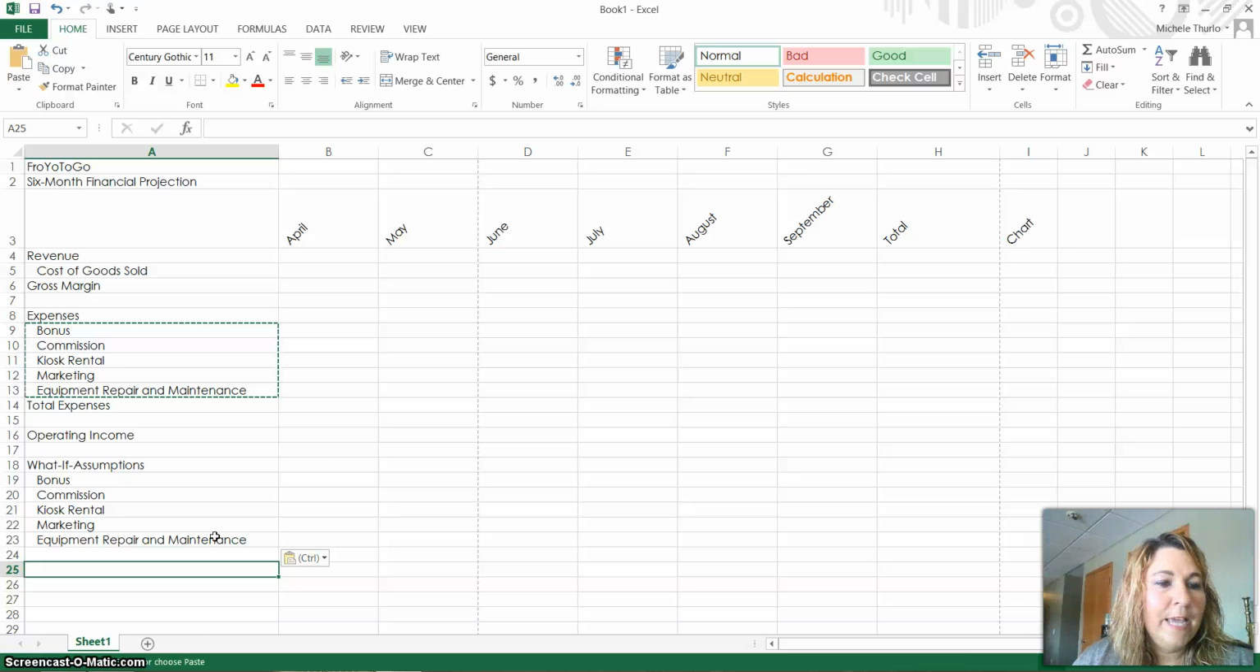All right, I can hit escape, and that's going to remove the little moving marquee that was located around what I had copied. The other way you can copy is using the drag, drop, or move and copy cells area. You can also use cut and copy.